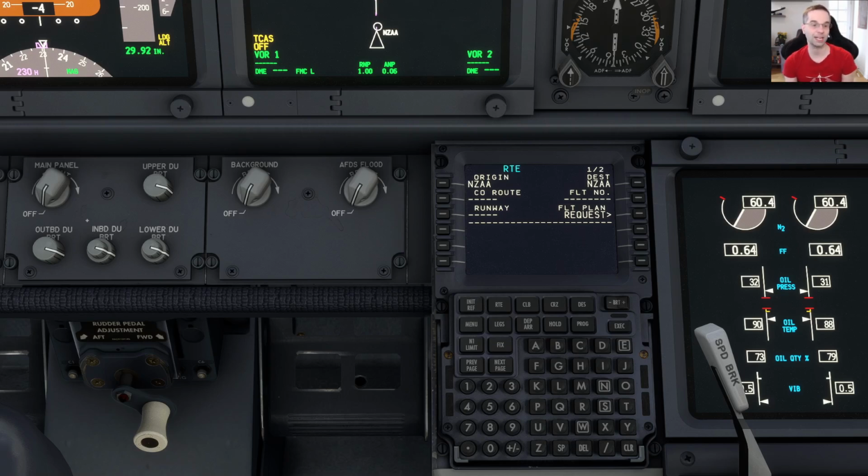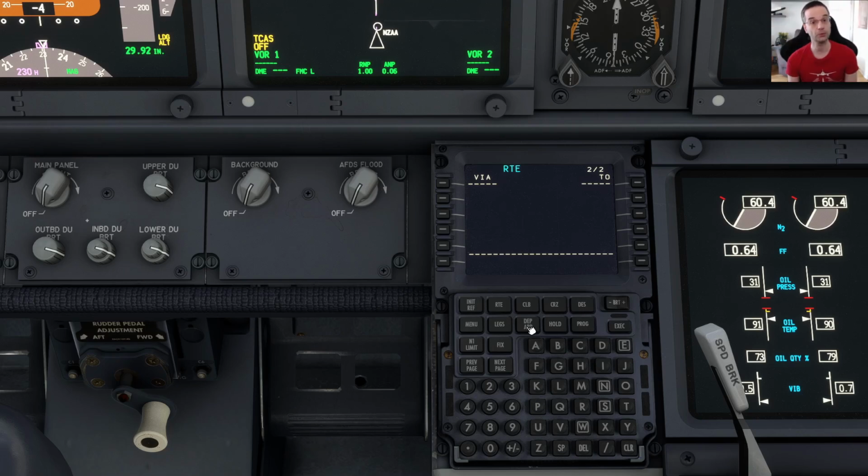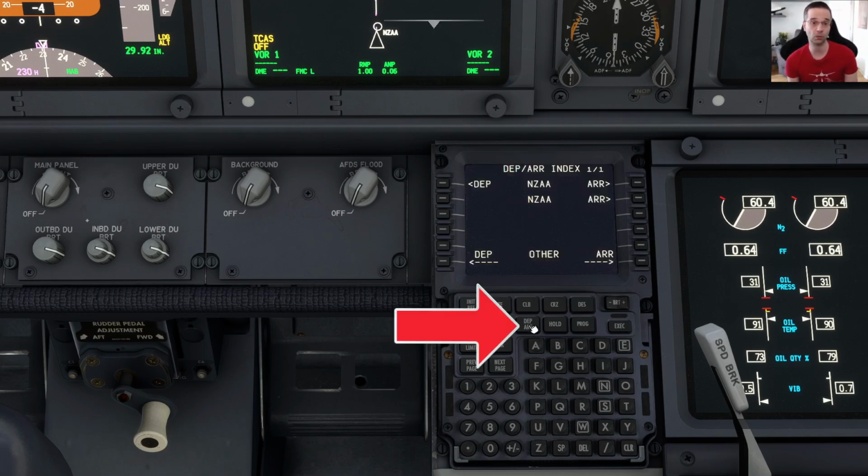The route menu actually has two different pages, so if I press the next page button, it brings me to the page where I would enter all of my route waypoints. But again, since today all we're using is our departure procedure and then going straight onto our approach, we don't actually have to enter anything on this page either. What I'll do instead is go into the departure arrival page to pick my procedures.